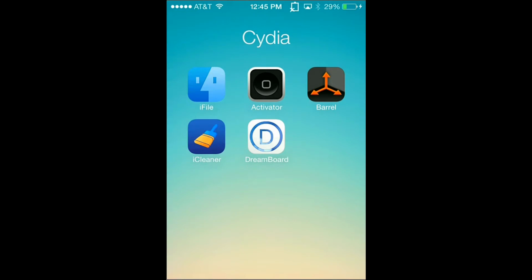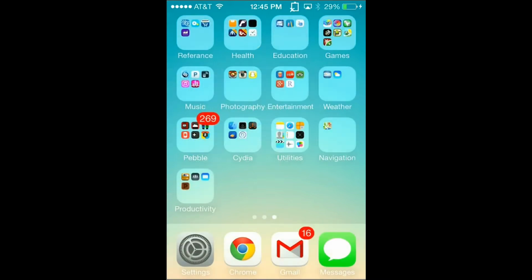Hey guys, in this tutorial, I show you how to get Dreamboard for iOS 7. Now, if you go into the Cydia Store and find Dreamboard and download it, when you try to launch it, it might crash and then you can't run it. But with this, I'm going to show you how to get a fully iOS 7 compatible version.